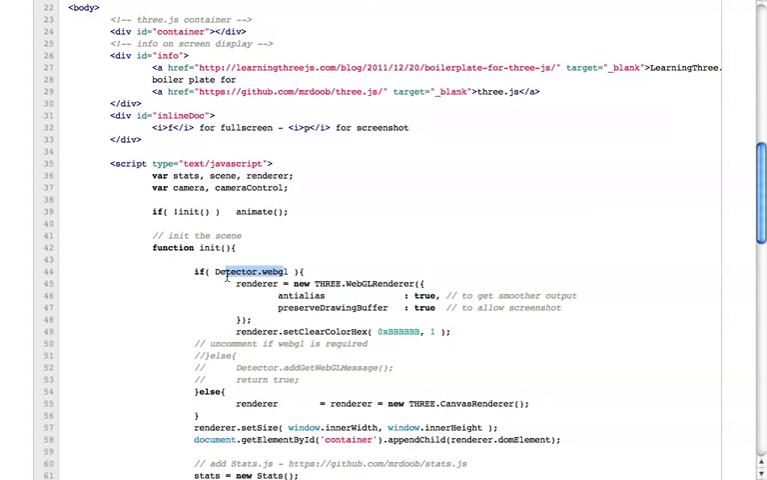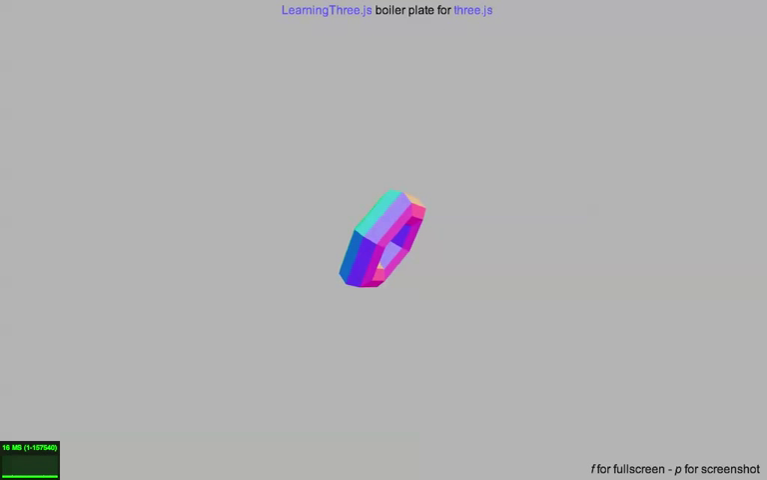Okay, so if WebGL is supported, we init the WebGL renderer, with antialias and preserve drawing buffer. Antialias is cool because it gives you a smoother output on the screen. For preserve drawing buffer, it's a weird name, I want to do a screenshot with toDataURL. And this one is to give the background color of the renderer. So we pick this one, that sort of gray that you see here.